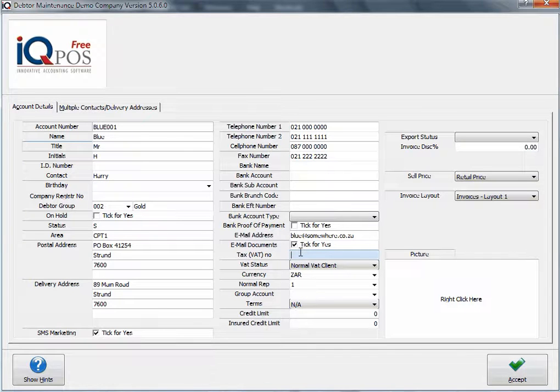Then the next option we're going to discuss is our VAT number. If this data or this company that you're adding has got a VAT number, it is a must. In other words, this number will now appear on their details when you process a transaction. You can then type in the tax number.